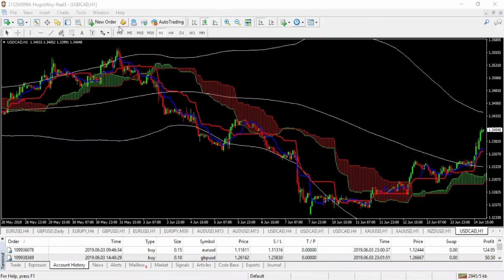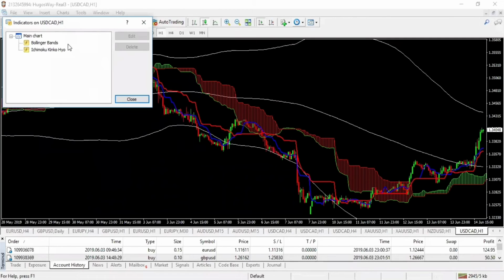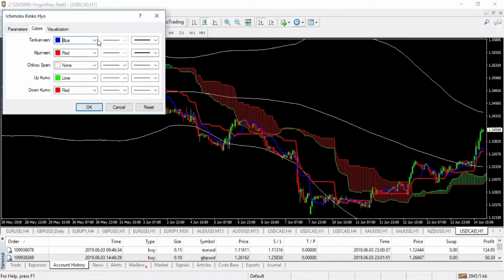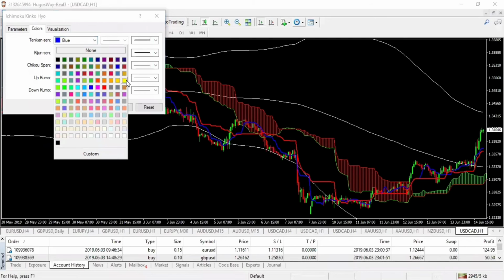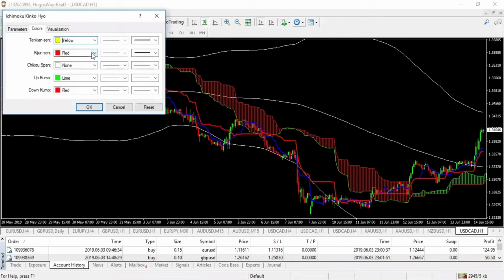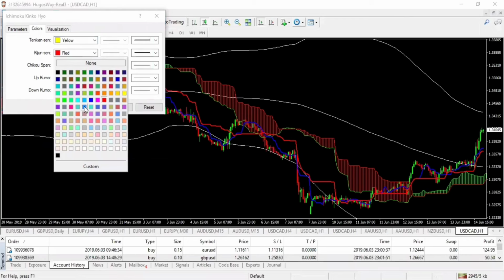We can also change the colors within the indicators as well, just so we are able to see better. I'm going to put the blue yellow and the red blue.